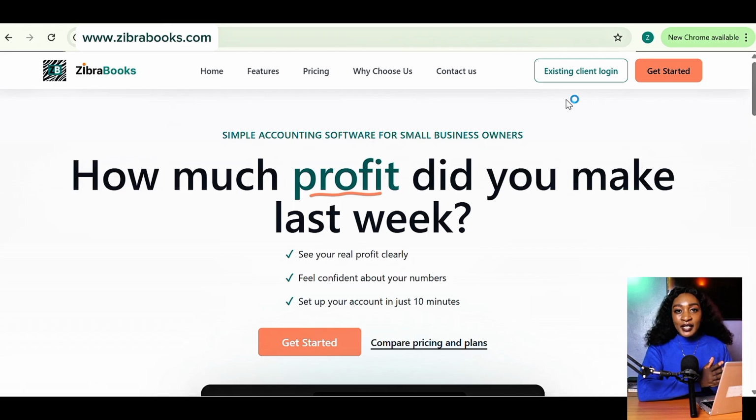This is how to set up your ZibraBooks account in order to manage your business finances. The first step is that you have to visit our website. That is www.zibrabooks.com. ZibraBooks with an I. This is how our website looks like.